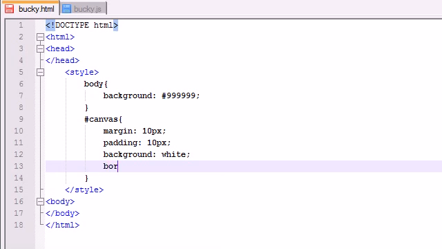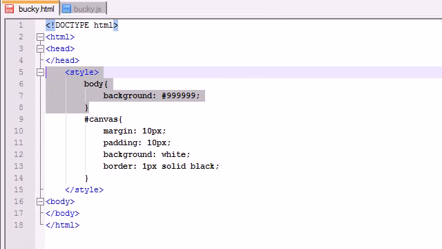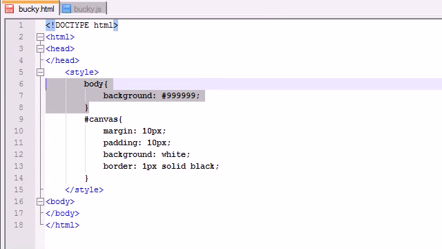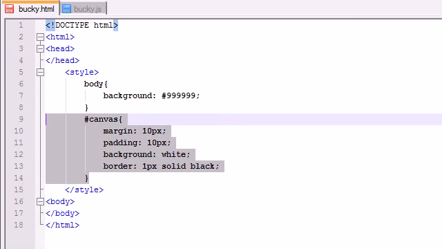Hopefully. So now what we want to do is add a border of 1 pixel solid black. And alright, this looks pretty good. So now we set the background of our website to gray, and whenever we make a canvas with the ID of canvas, we want it to be white with a black border, and so on. But if we save this website and refresh it, nothing happens.